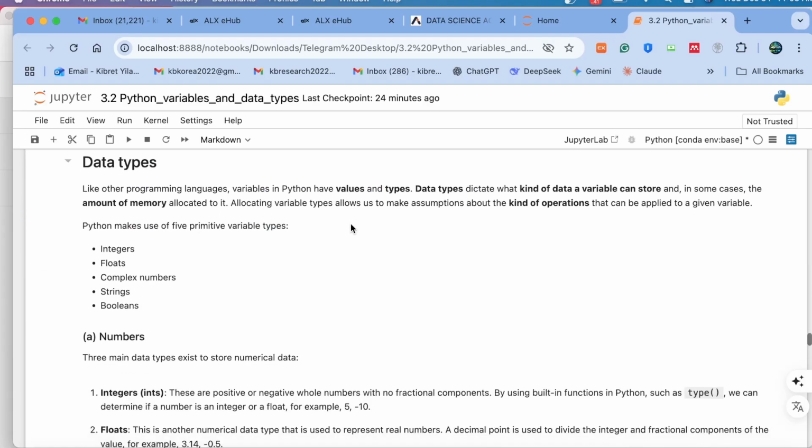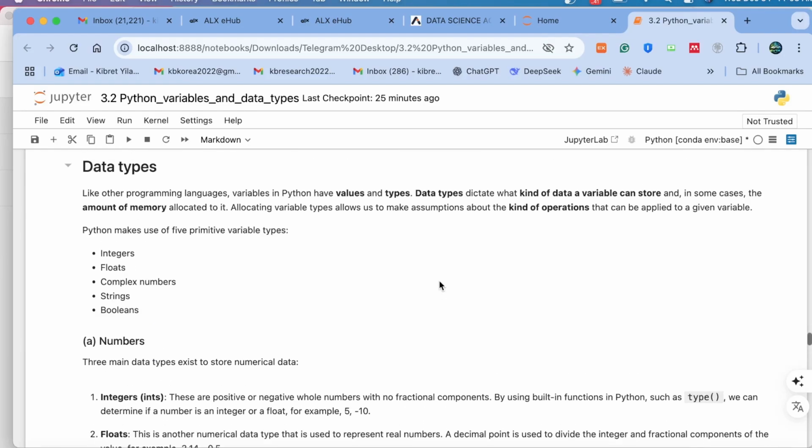And next is data types. There are different data types. There are integers, floats, complex numbers, strings, booleans. These are some basic data types that we're going to cover this week, right? So data types, what variables can store.